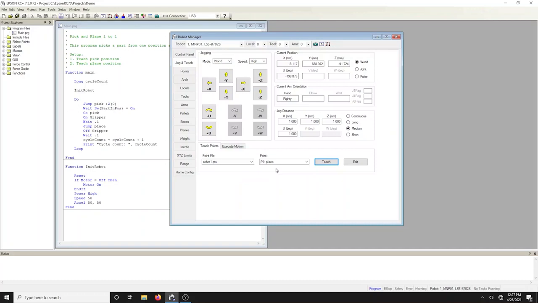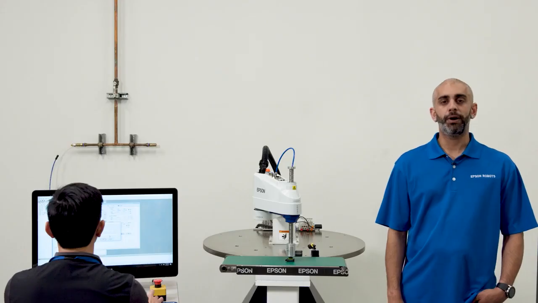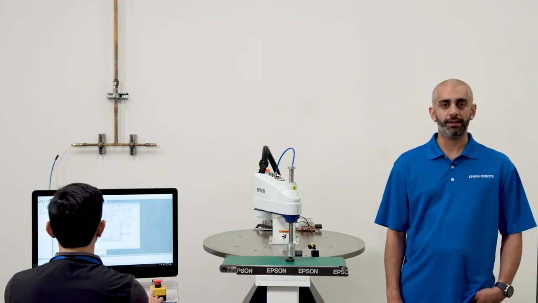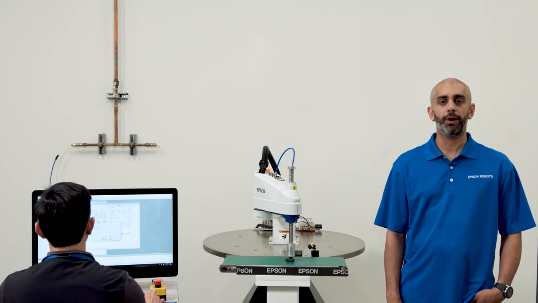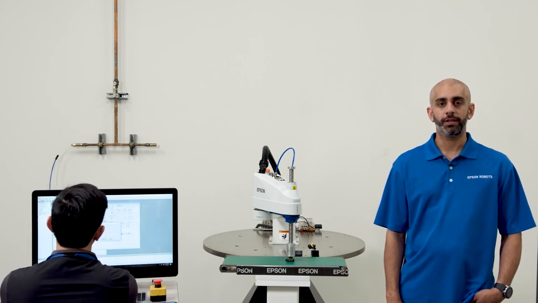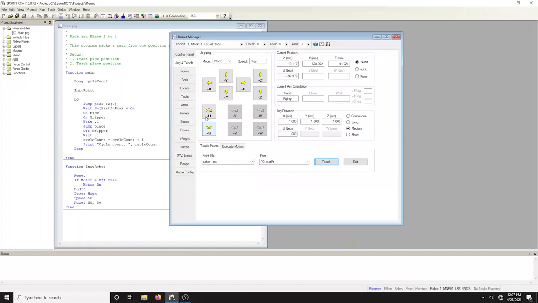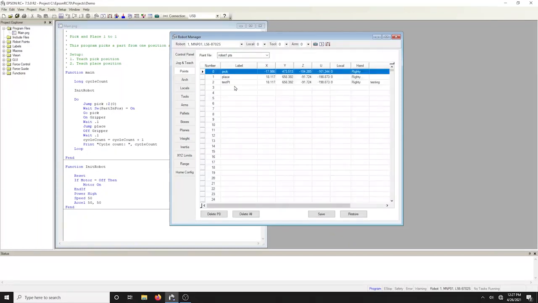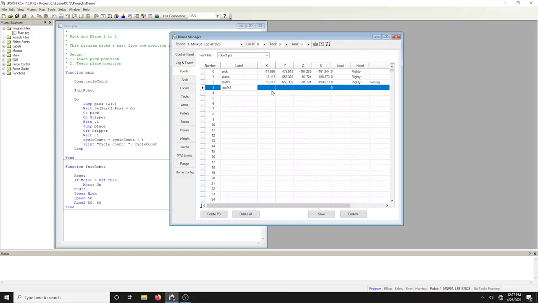Labels allow the code to be readable and maintainable. If you teach a point that has not been previously taught, a dialog will prompt you for a point label and description. As an alternative to clicking the Teach button, you can open the Points tab in the Robot Manager and type in the coordinates of the point. Be sure to click Save so you can retain the points.